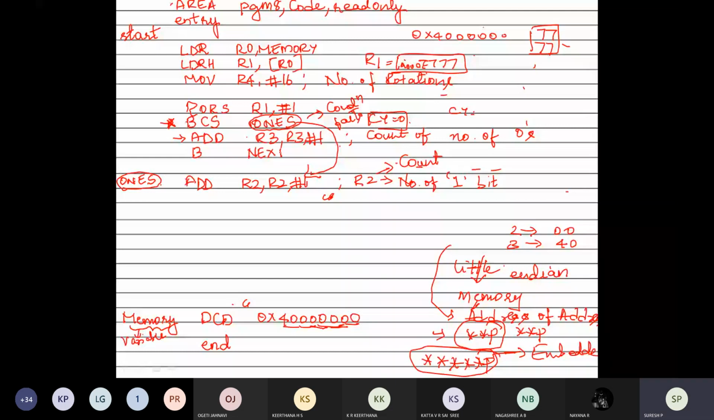So what is the operation I have to do now? Can anyone tell? I need to decrement the rotations. The number of rotations has to be decremented. Initially the number of rotations is 16, and now it has to be decremented by 1.